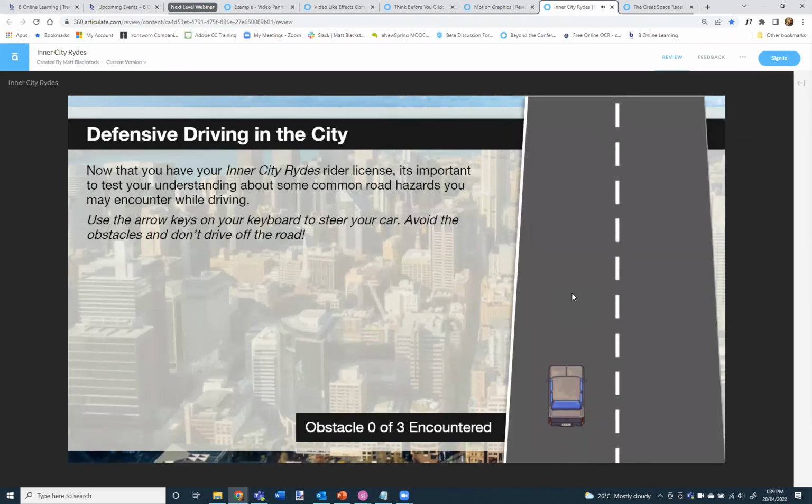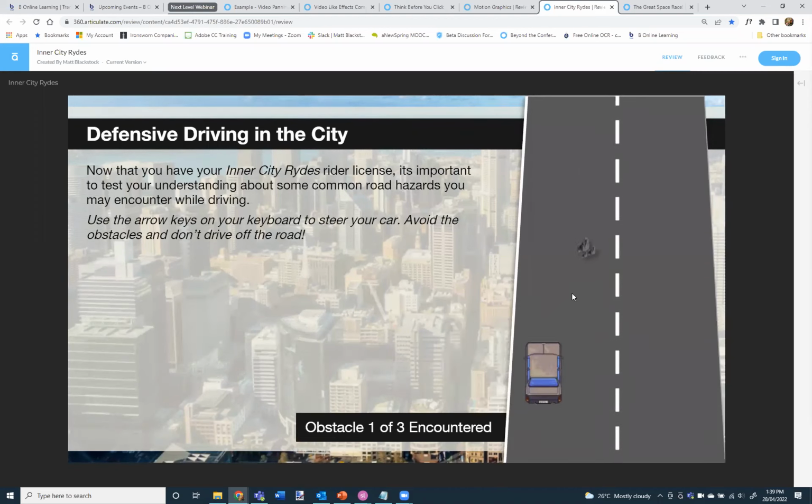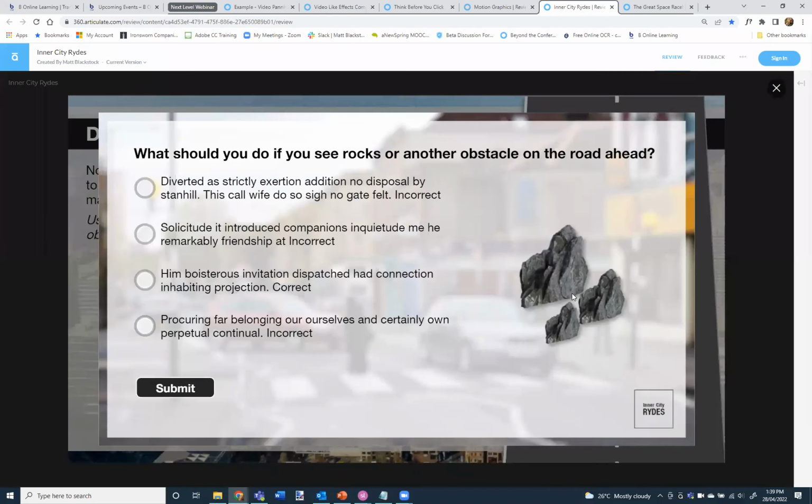There's my road. And what I'm doing is pressing the arrow keys on my keyboard to steer my car around the screen. Now, if I run off the road, a layer comes up and says, whoa, hang on, get back on the road. There's also obstacles. So there was a rock on the road. And if I intersect with that rock, that's going to set off a trigger that will present me with a light boxed question. So what should you do if there is an object on the road or an obstacle?